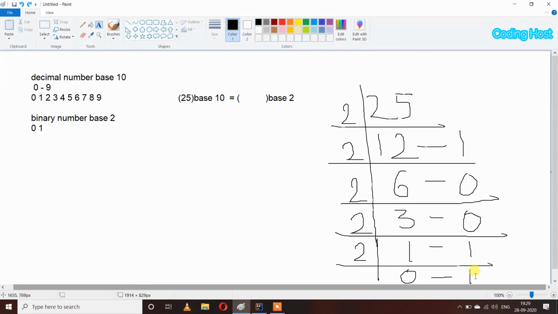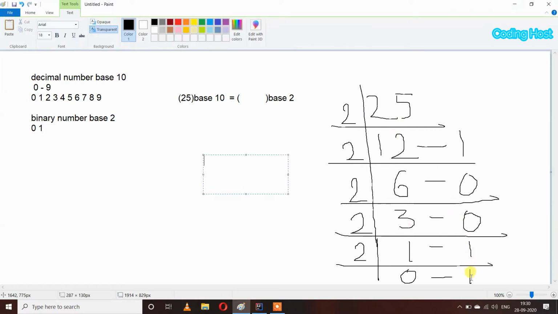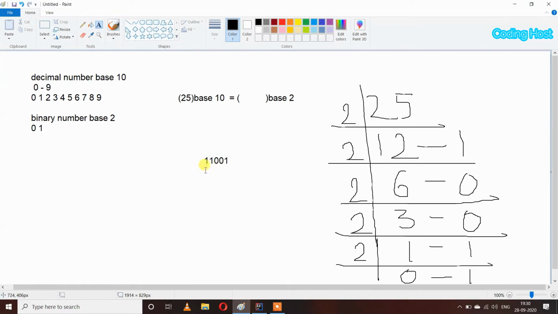So we have to write all these reminders in a line from down to top. So first is 1 and then 1, then 0 and then again 0, and after we get 1. So the number here we get 11001 is the binary number of 25. So this is how we can convert a decimal number to a binary number.